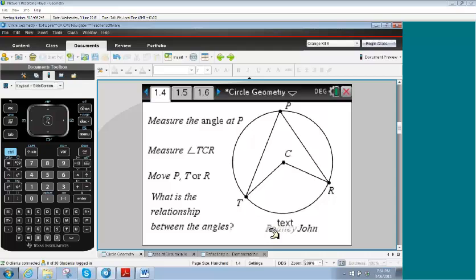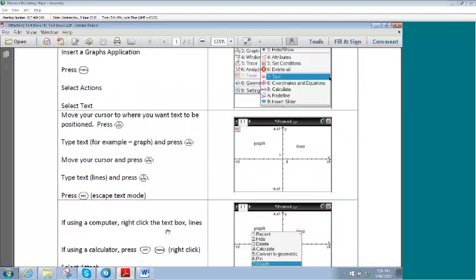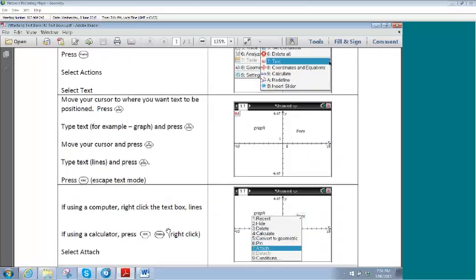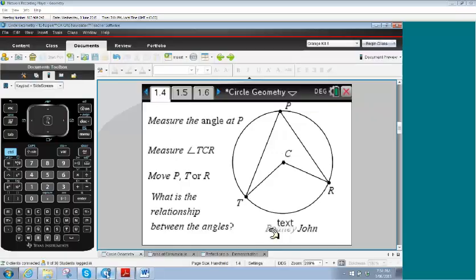Now there's a PDF that I put some instructions together that will possibly come out to you. I've got some instructions on attaching text boxes or other text boxes, slider values within text as well. So little instructions to go.